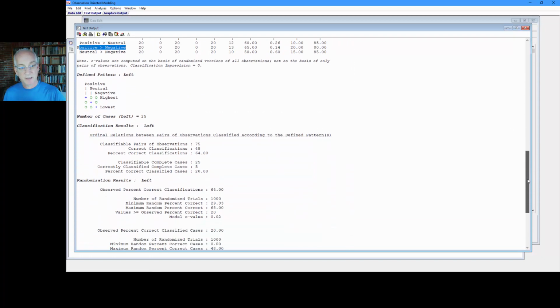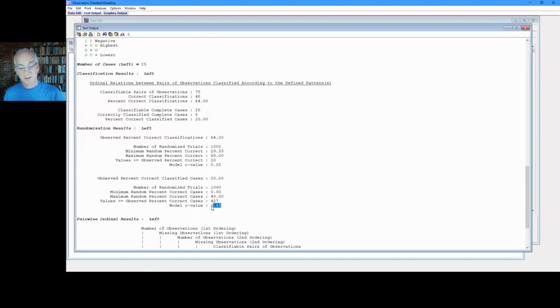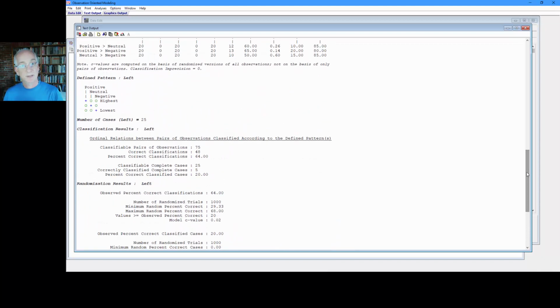Then we'll scroll down and we see now the left eye dominant individuals. Again, we see the same pattern. There are 25 left eye dominant individuals, and the percent correct classification for the complete cases, 5 out of 25, so we get 20% for the PCC there. So it's a bit lower than the 30% that we saw for the right eye dominant individuals. Chance value here is quite a bit higher at 0.43, and again we get the pairwise comparisons there. So you can run the analysis for subgroups of individuals within your data set and then compare the results.